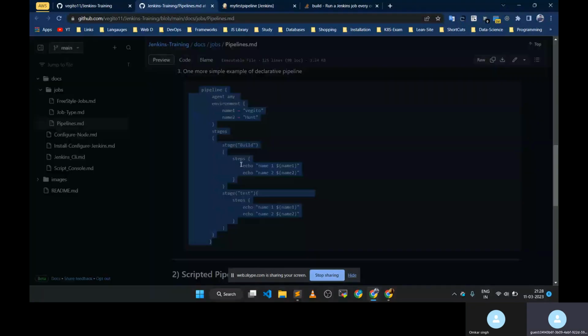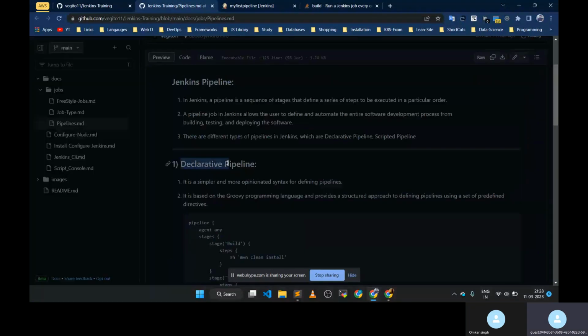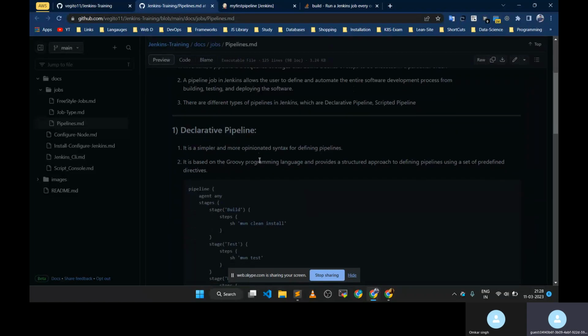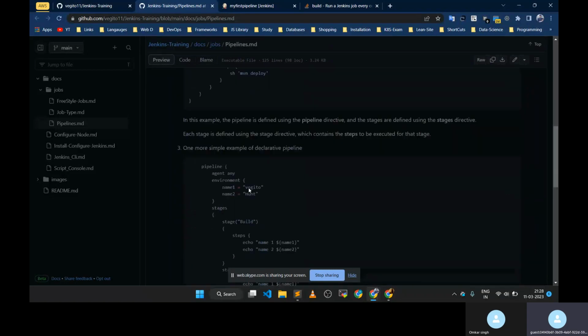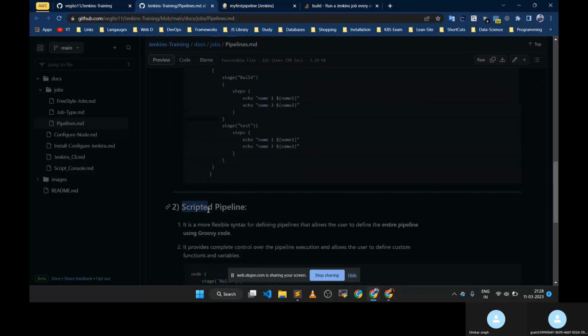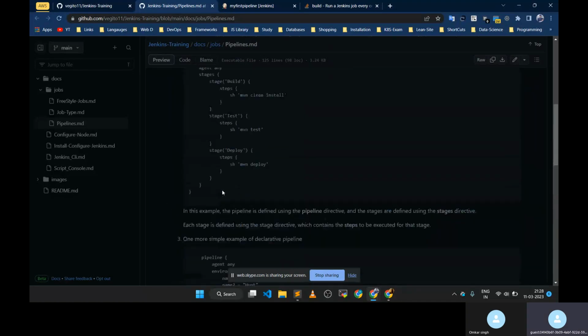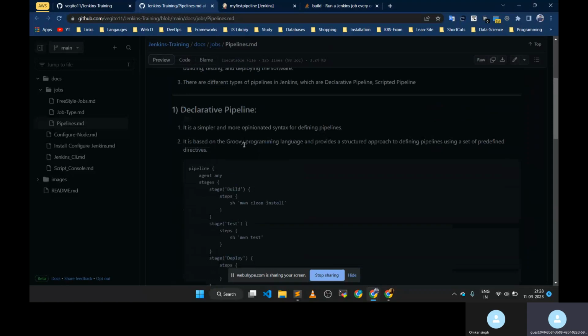What is it? It is a declarative pipeline. So in the interview, they will ask you what are the different types of pipelines. So you can say that there are multiple types of pipeline, like declarative pipelines and scripted pipelines. Okay, so we are now seeing the declarative pipelines.